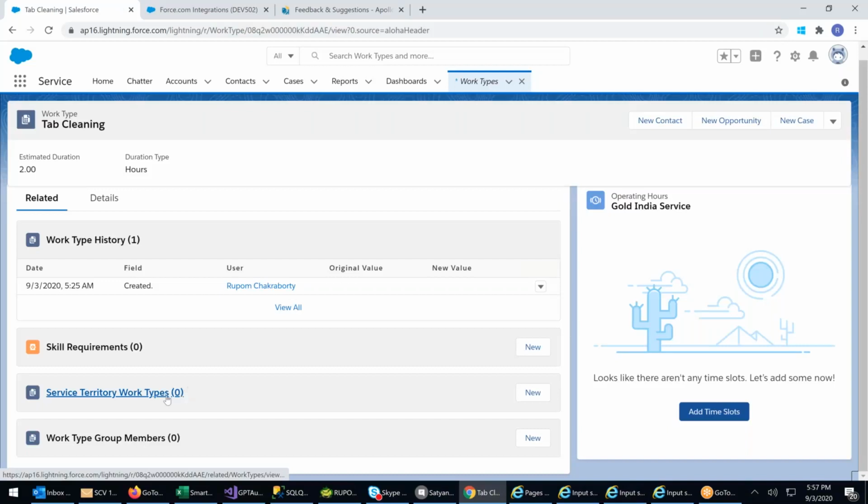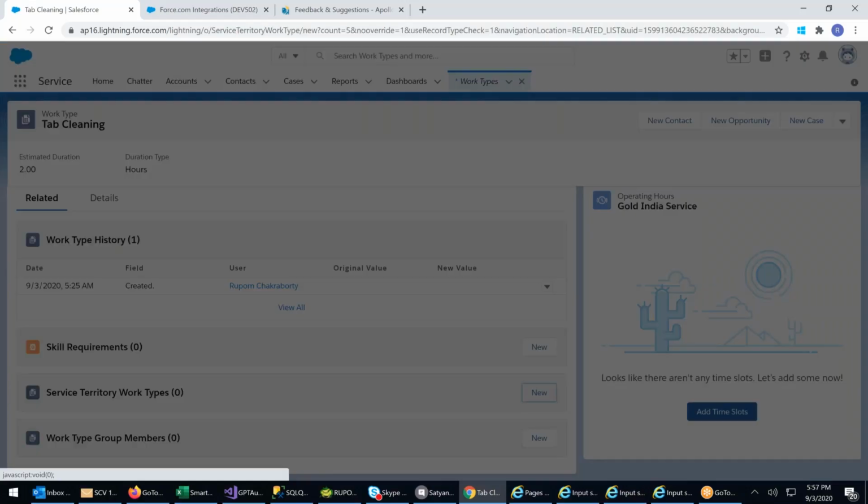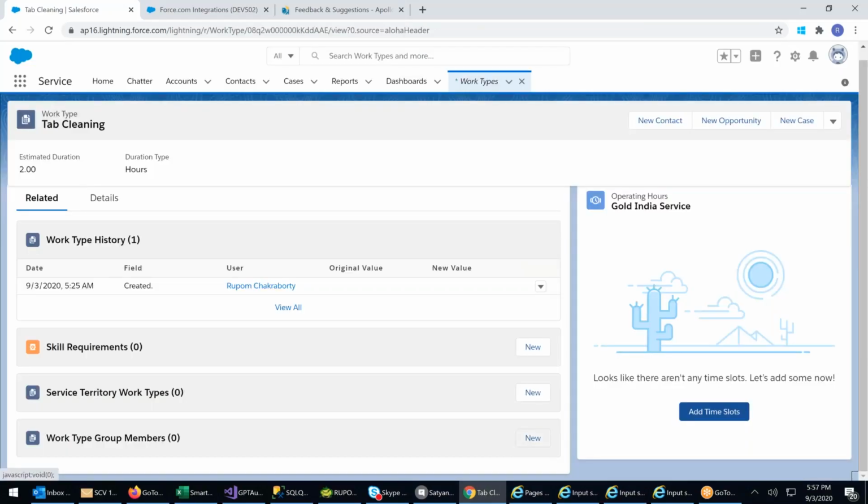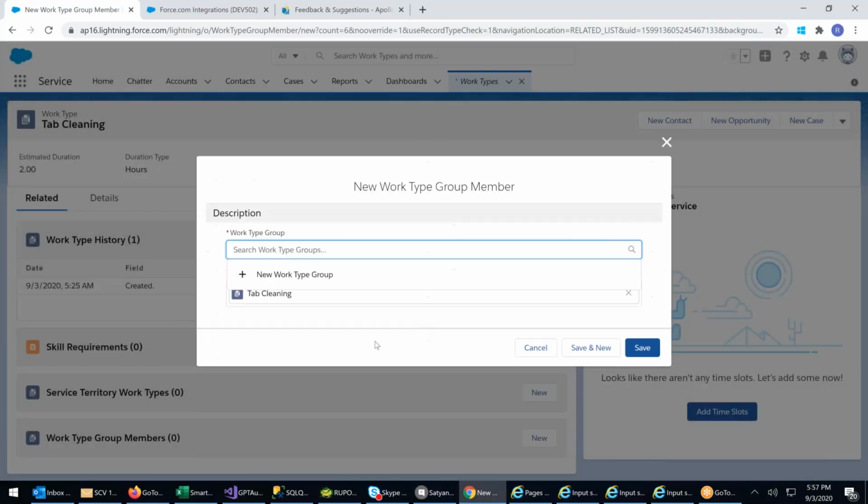Similarly, territory. This service is available where? Outside Hyderabad? No, within Hyderabad. So I have to have a territory. For that, I have to create a territory. Everything is linked. Where is the service territory? I can create a new one. I'm leaving it. Similarly, work group member. Who are the people? Does it require two people? Yes. For the tap cleaning, one cleaner, one assistant. So you can start creating all these group members.